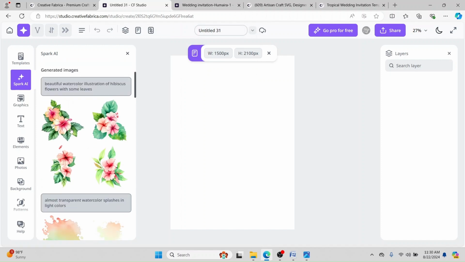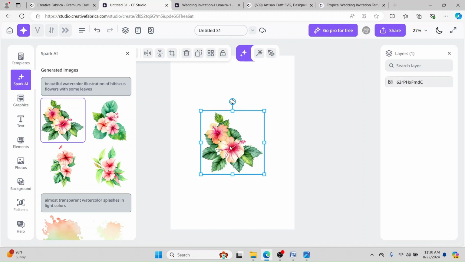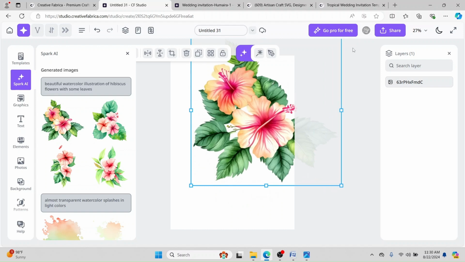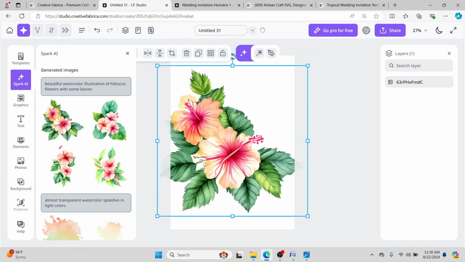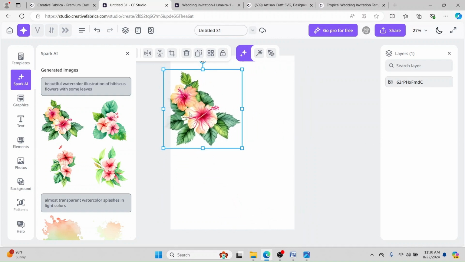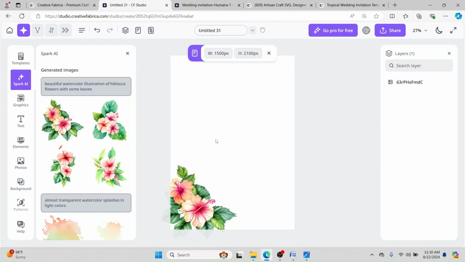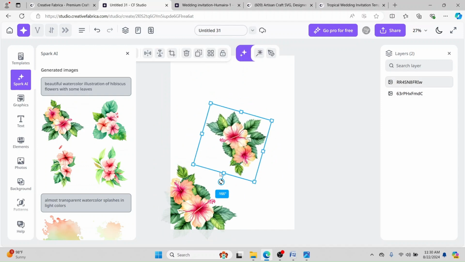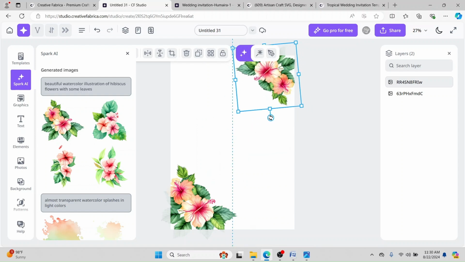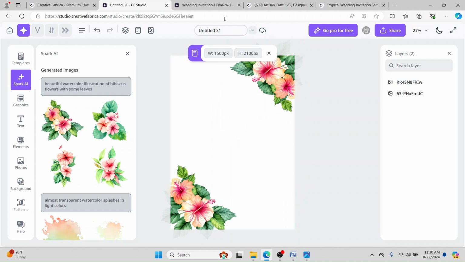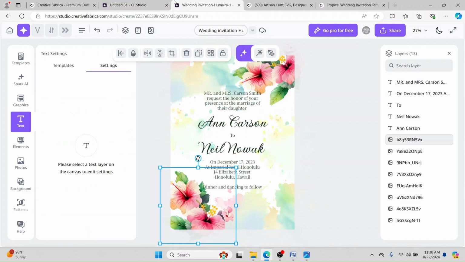Beautiful. So you can see these flowers are AI generated. If you click once, it will bring it to the canvas, and you can see the detail. I can show you how beautiful a watercolor illustration it is. And so here you go, you will start working. Now I'll click it again and rotate it a little bit, so I can bring it to this corner, make it a little bit bigger. And you can see I also have watercolor splashes here.